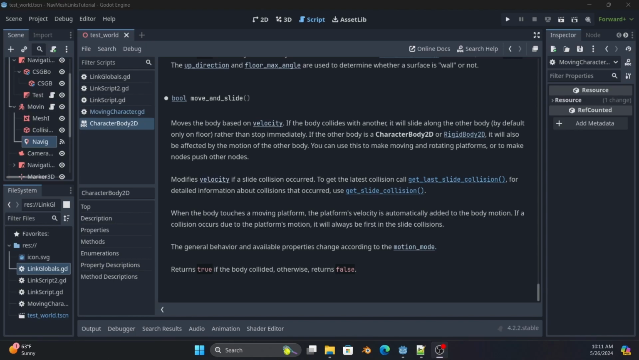And so we can find out about last collision. So it's giving us other methods we might want to call afterwards if we need certain extra information. Then it tells us about how the moving platform can change the velocity by being on it. And finally, it tells us that if it collided with something, it will return true. Otherwise, it returns false.